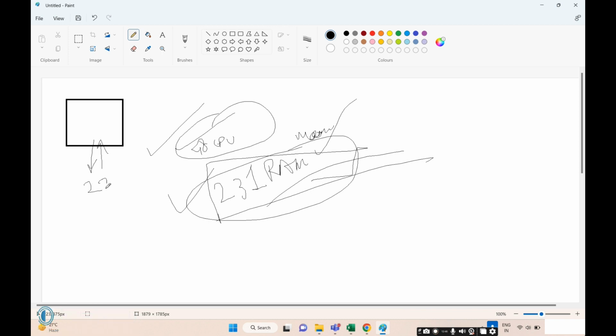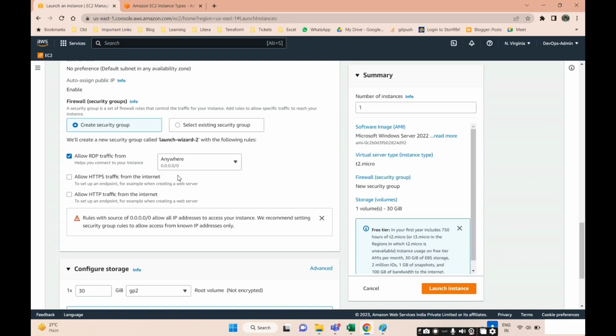Like for example, 22, we know that, right? Why do we need 22? That is for SSH. And 3389 is for RDP. Now we are creating a Windows machine, so it is mandatory to have the 3389 port open in the security group. Now if I do not open that port, am I able to log in to that machine? That we need to see.